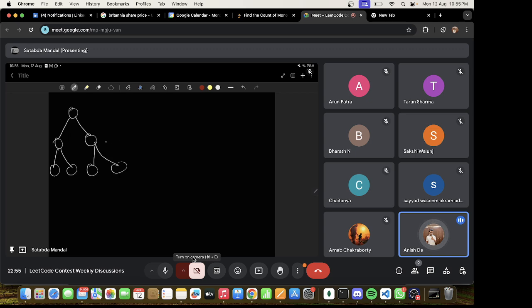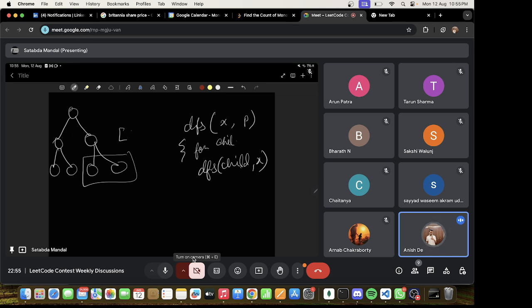So every time in DFS you keep a count of the subtree nodes. It can be a simple thing: you write the DFS, you take the node and the parent. Here you call the DFS with the children, and the parent will be X. So you will iterate over all the children of X and call DFS, and you will also count the subtrees inside this child, and return it.